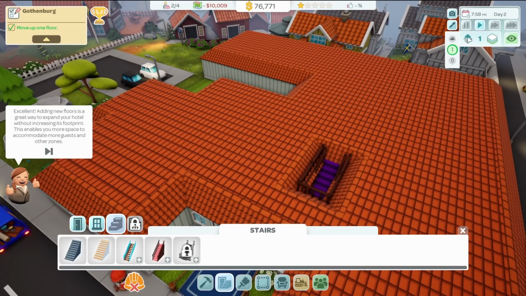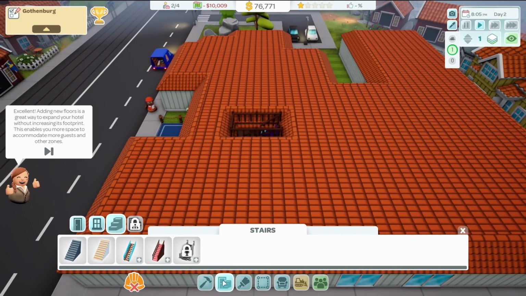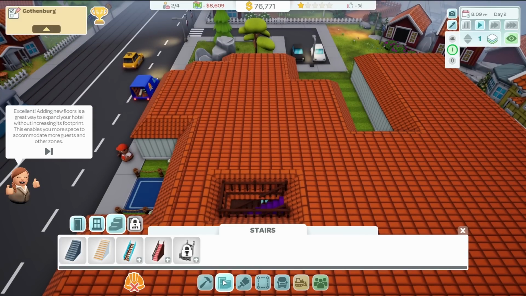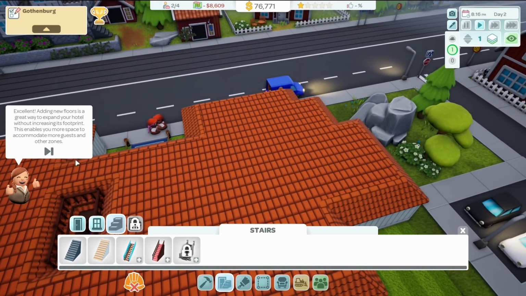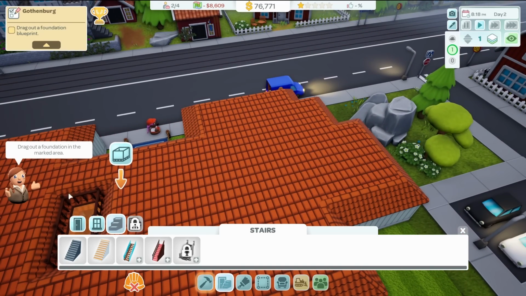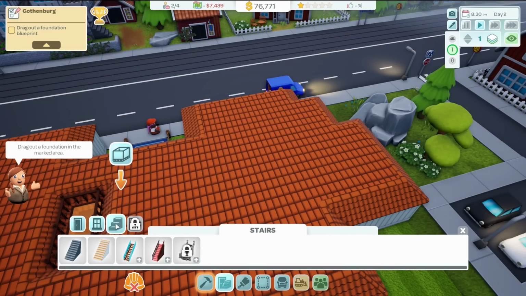There. Excellent. Adding new floors is a great way to expand your hotel without increasing its footprint. This enables you to add more space to accommodate more guests in other zones. Nice. I don't think we had upper floors last time I played, so this is wonderful. Drag out a foundation in the marked area. Foundation. Forgotten where foundations live.